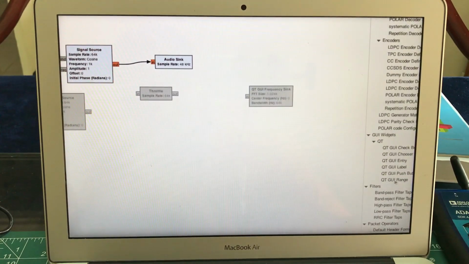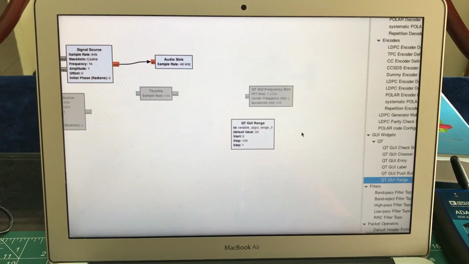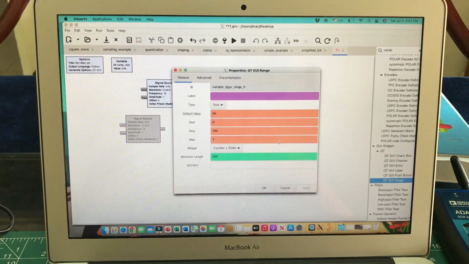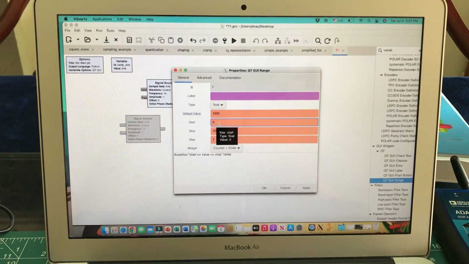This is the tool that you need, a range. So just double click on it, QT range. Now what I need to do is this. Click here, change this ID to, let's say, F for frequency, and define the values here. So let's say our default value is 1 kilohertz. Let's say I'm starting my frequency at 500 kilohertz and I'm ending my frequency at 10 kilohertz, and I'm taking in a step of 100 hertz. Basically that's what it means.